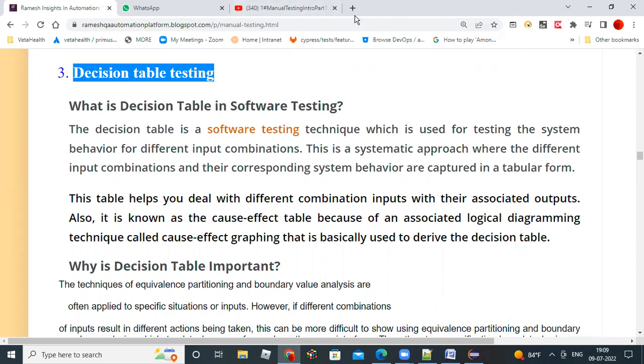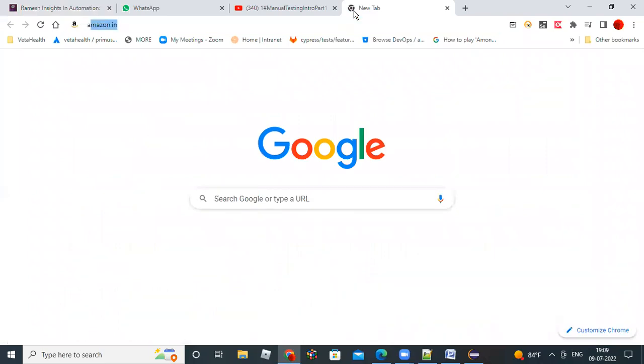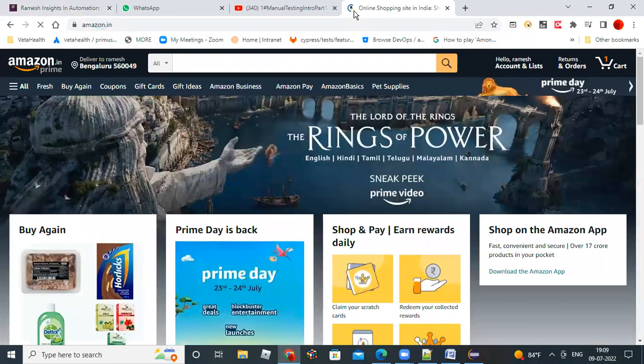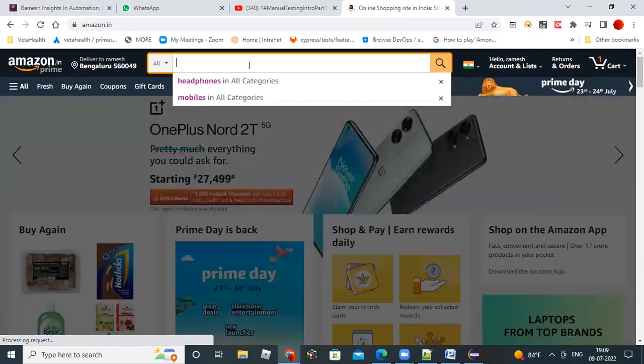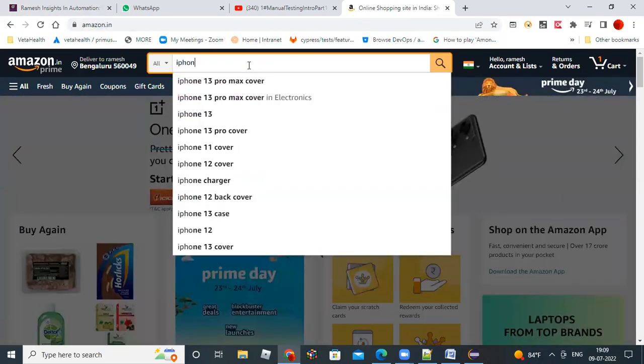Just take an example of your e-commerce website, Amazon. Simple. I'm showing how you can apply decision table testing for Amazon. See, I want to search for a phone. Okay, iPhone. So I'm just searching for iPhone.